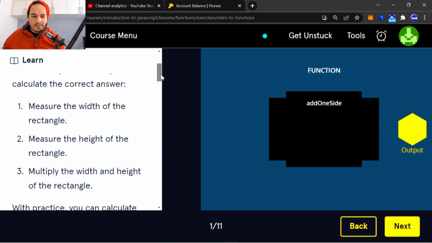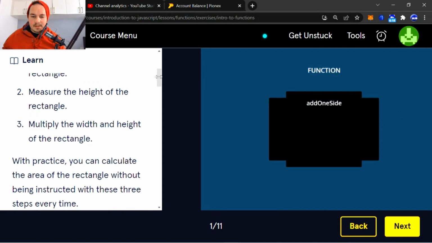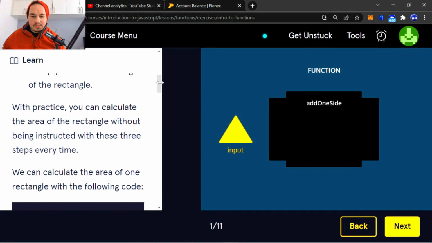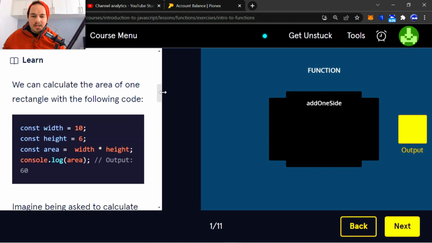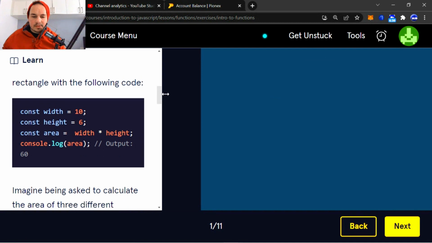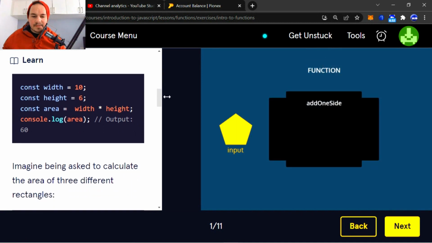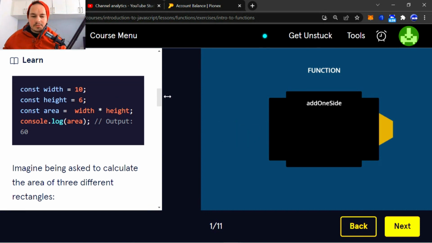answer. Measure the width of the rectangle, measure the height of the rectangle, multiply the width and the height of the rectangle. With practice, you can calculate the area of the rectangle without being instructed with these 3 steps every time. We can calculate the area of one rectangle with the following code. const width = 10, const height = 6, const area = width multiplied by height, which will log to the console output 60.